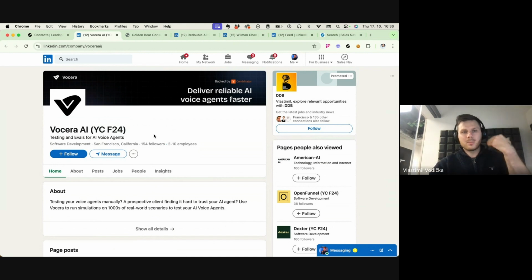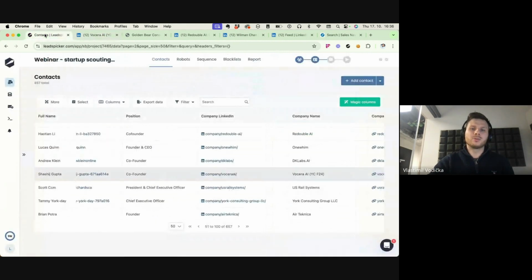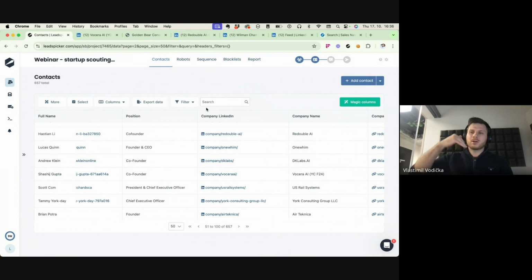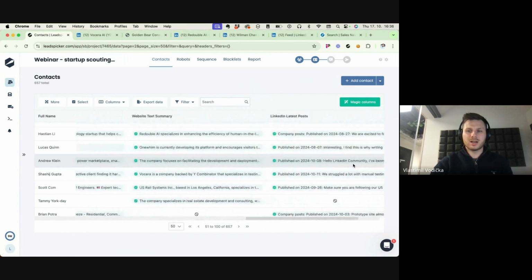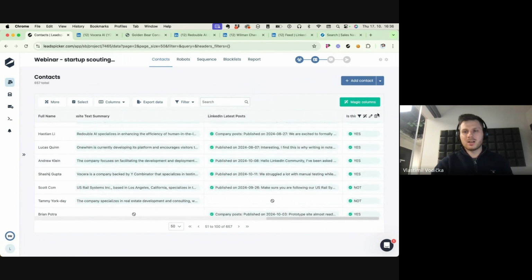So this is something that is subject to your criteria, but this is a very easy way how to set up a crawler that is going every day, every week, every month, getting you all the new founders. Then the magic columns scrape additional information, and then GPT is classifying this is startup. Yes, no, yes, no.